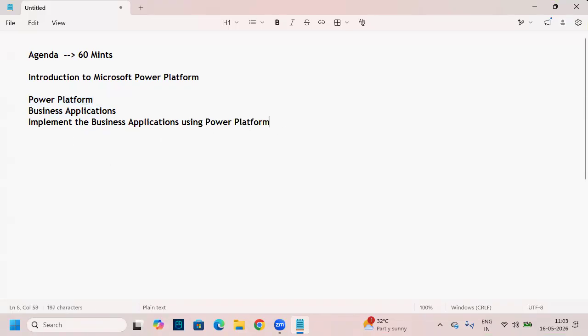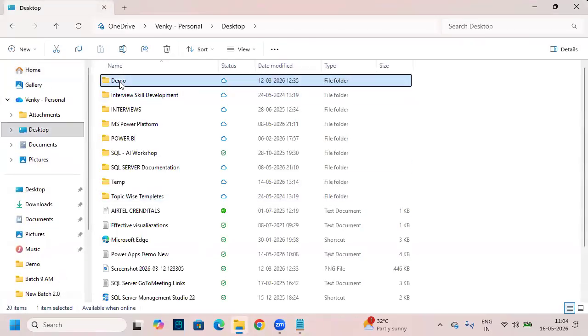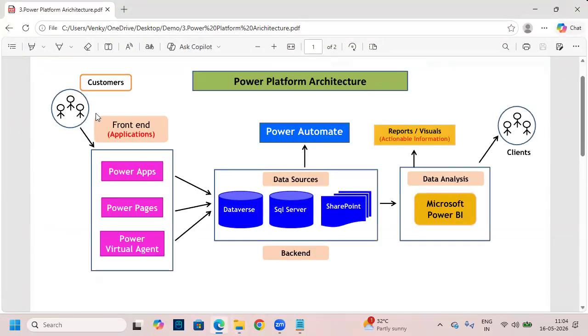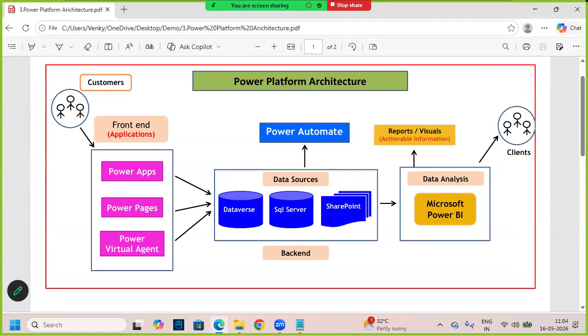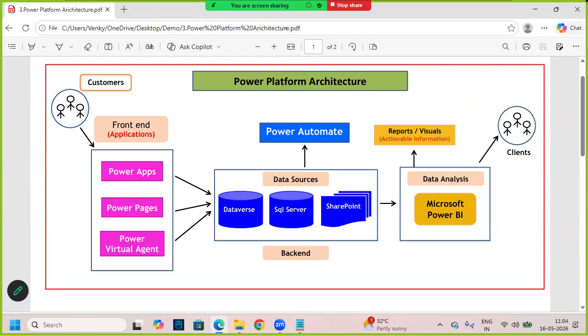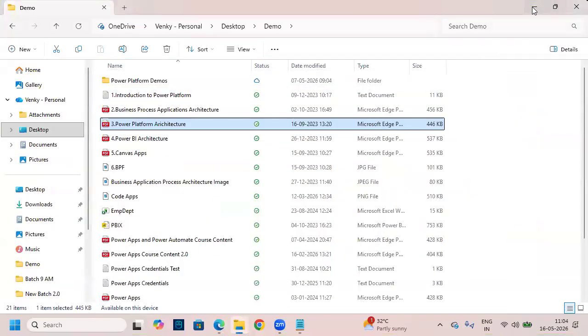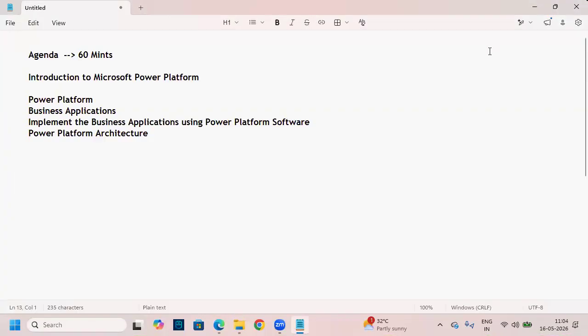The next point we'll understand is the Power Platform architecture. What is the architecture of Microsoft Power Platform? Let me open the architecture and show you, guys. So this is the Power Platform architecture. By the end of today's class, you'll understand what is the architecture of Microsoft Power Platform. Fine. Okay. So these are all the points which we are going to discuss in today's class.